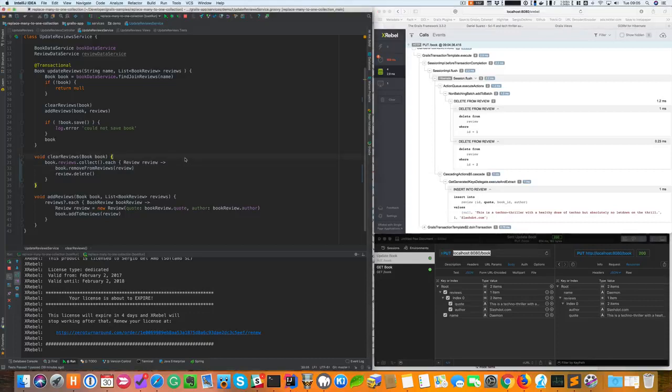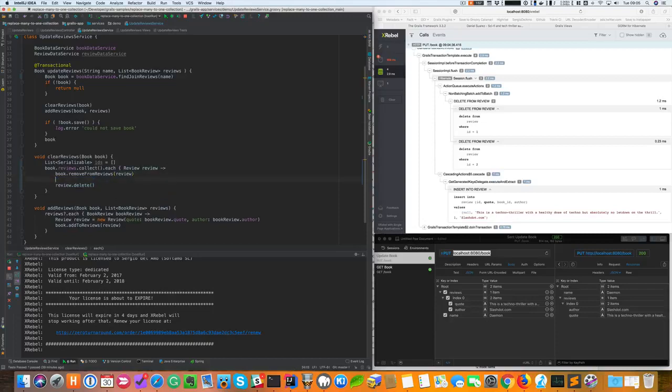So one way to do that will be, let's create a list here with the book review IDs that we want to delete. So instead of calling here delete, we are going to say IDs, review ID. And then here we are going to call review data service delete. And we are going to supply IDs. We need to create this method.